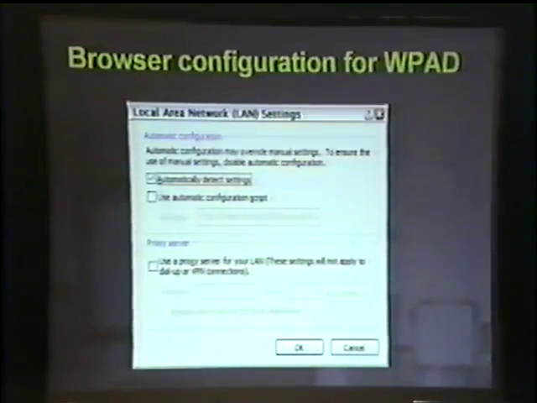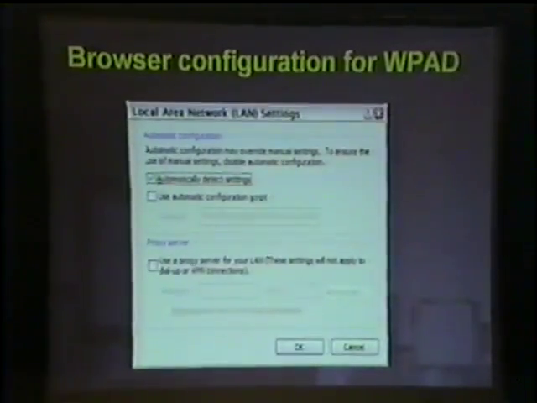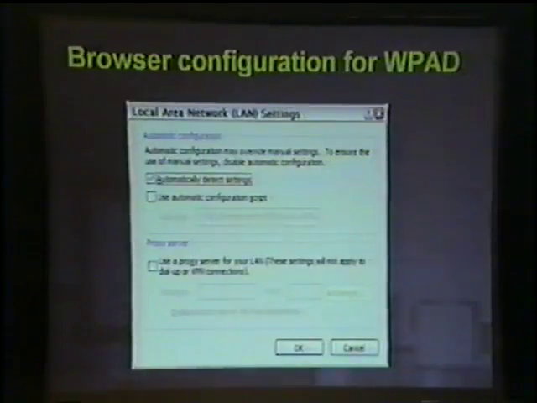Browser configuration for WPAD. After you set your WPAD entries in DNS and DHCP, go to the browser and select automatically detect settings, and that's all there is to it. And then the browser will query DHCP or DNS depending on how you have it configured.